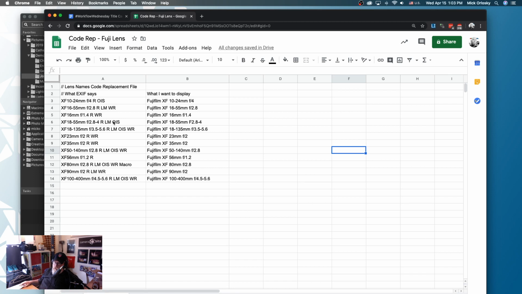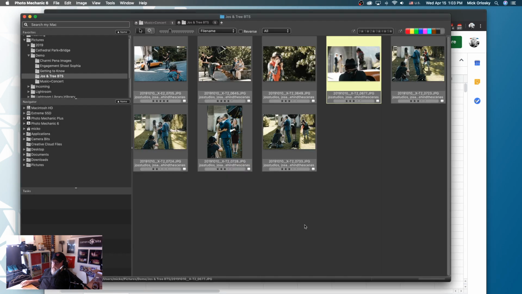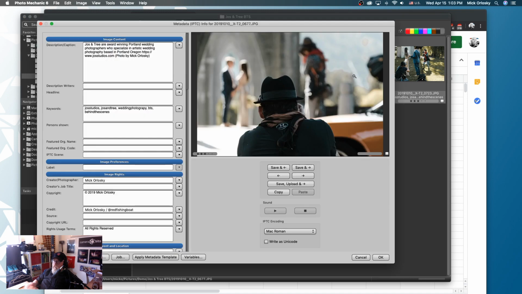So I've created this, and what I want to happen as a result is, when I'm in Photo Mechanic and I use the variable called lens type, which reports the EXIF data of the lens that was used. I'll demonstrate this right now. Let's call up Photo Mechanic 6, and here's an image. I'm going to open this up in the IPTC info view, and here's an image I took. Now say I wanted to show some more information about this file, whether it be in the keywords or in this case the caption. I might use the lens type variable.